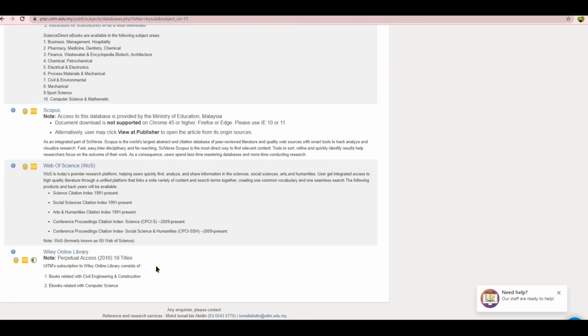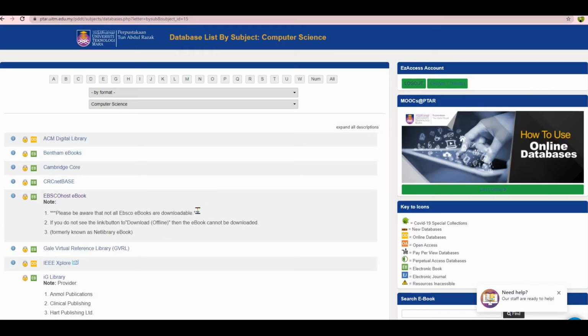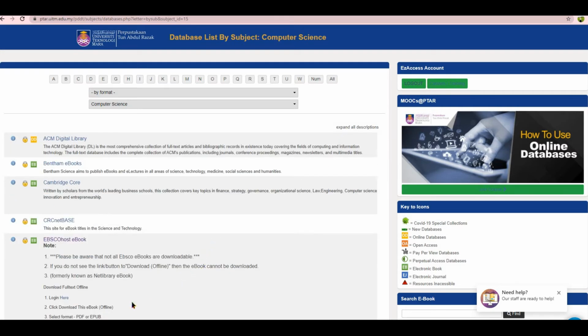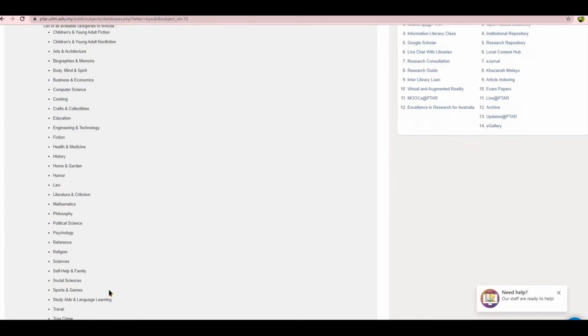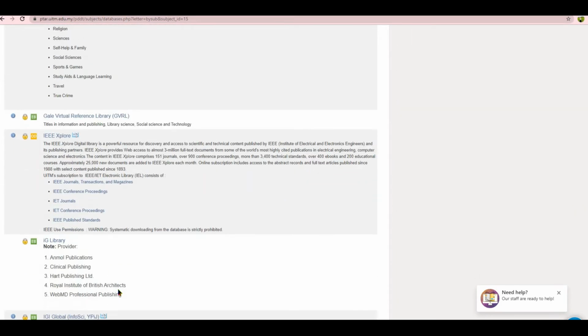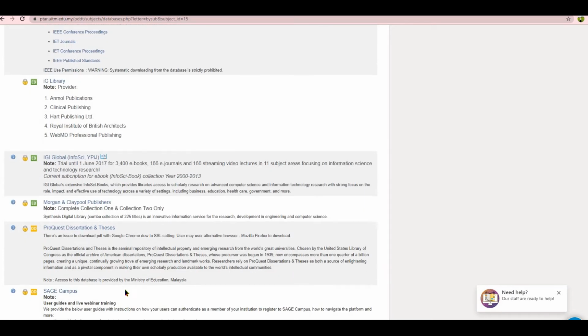Okay, look at Wiley Online Library. UiTM subscription to Wiley Online Library consists of books related with civil engineering and construction. Okay, here is one tip that I want to share with you. Don't forget to click the Expand or Descriptions button. This will give you the summary and some information about the database appearing on the screen.